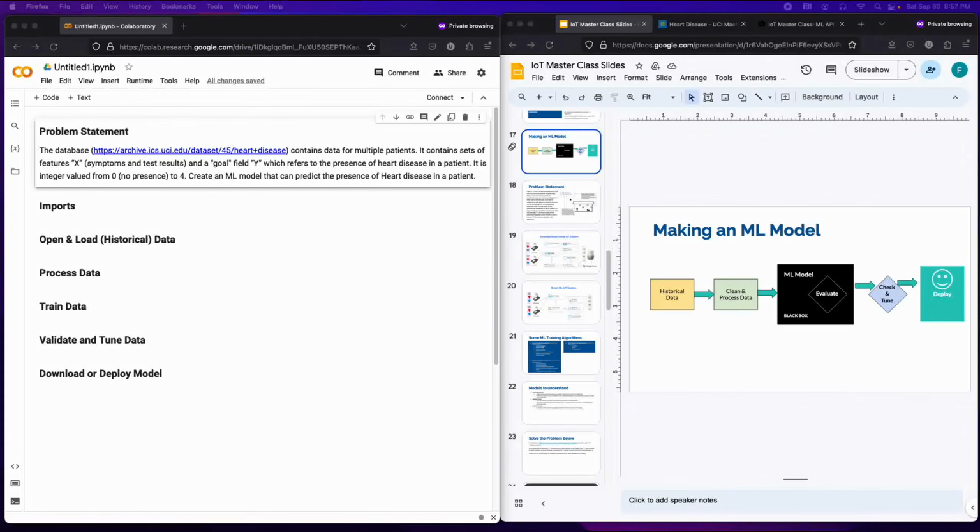Now I've finished creating the groups, right? So basically we have a group for our problem statement, and the libraries we're gonna import. Then we're gonna load the data, so we'll get the historical data, that's this point here. Then we're gonna process the data, that's this point here. Then we're gonna train our data, right? That's here. We train our data so that we can get the model, and we'll validate and tune it. That's at this point here, check and tune. And then here we'll download and deploy our model. Okay, we'll just download. We don't have to deploy it anywhere for this point.